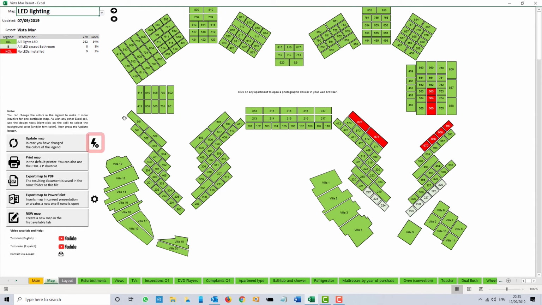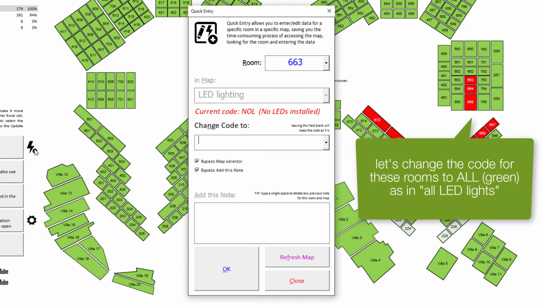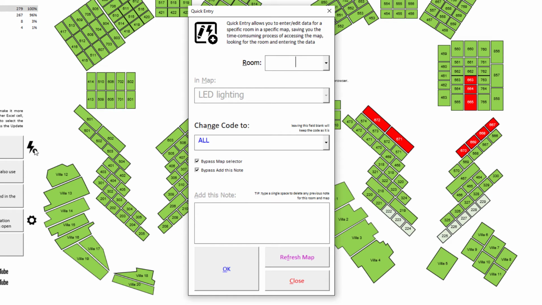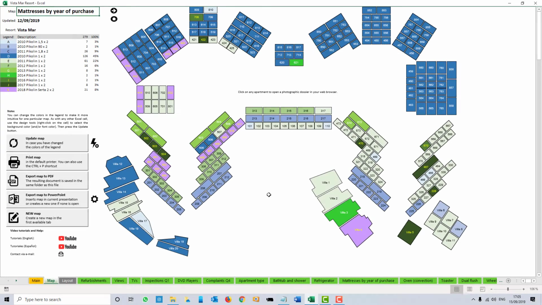This icon lets you edit data quickly without having to go to the Raw Data tabs. You can see the changes you are making by clicking on the Refresh Map button. The bypass options let you ignore some fields for a more effective data entry. Clicking on a room opens its photo dossier in your web browser. Firefox recommended.